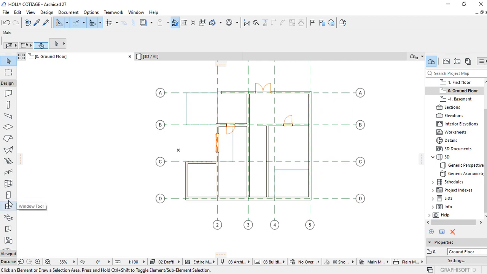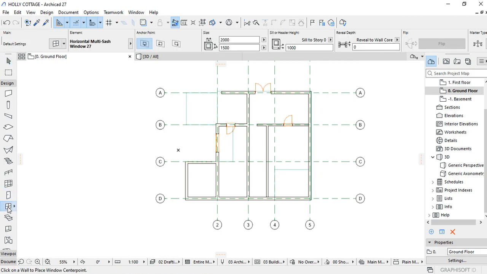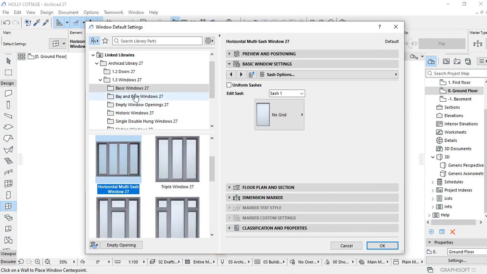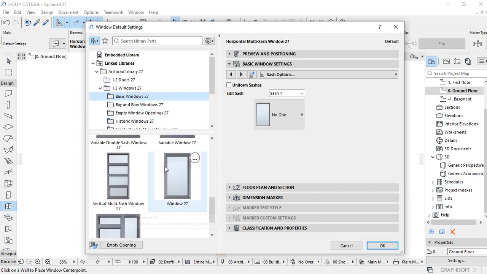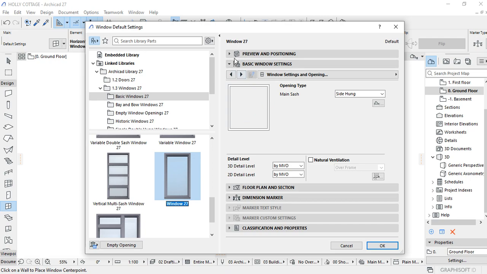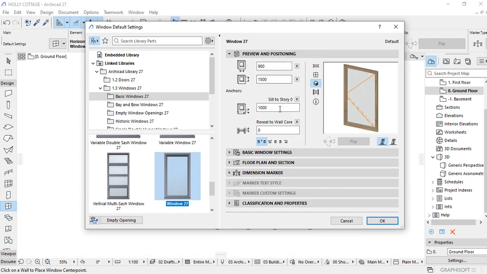So still, selecting the windows, you could first edit its properties before you set it up. So you could use, these are other libraries of windows which come into Archicad. So you could be able to choose various types of windows. So you could go with this basic window, choose this window 27. So still it has similar settings to the door. So still you could change here its sizing. Then you could change its distance from the floor.